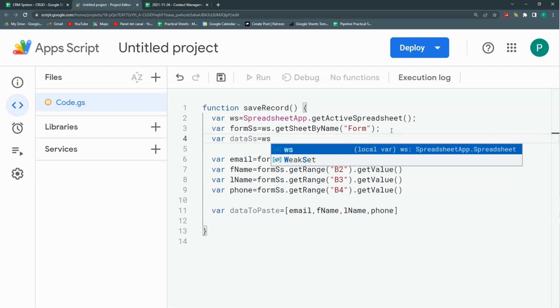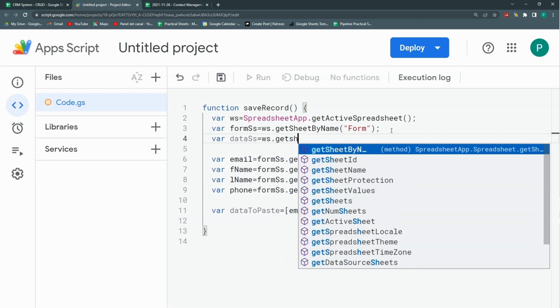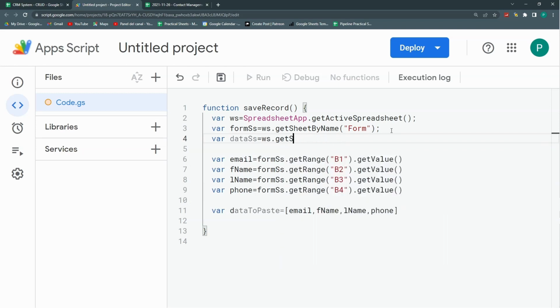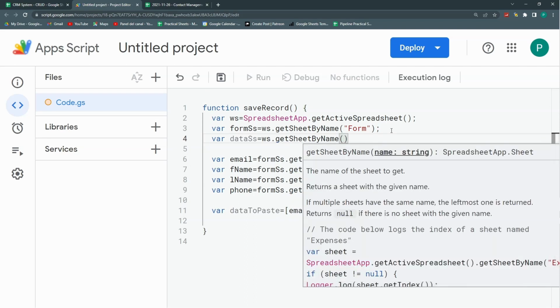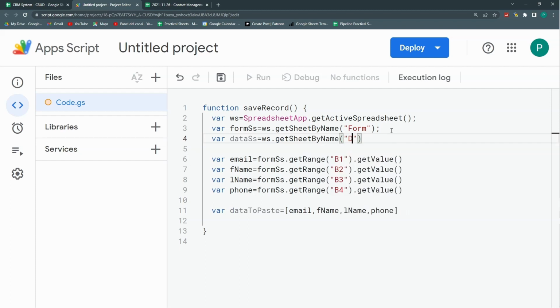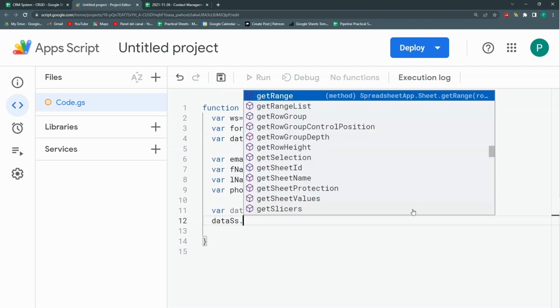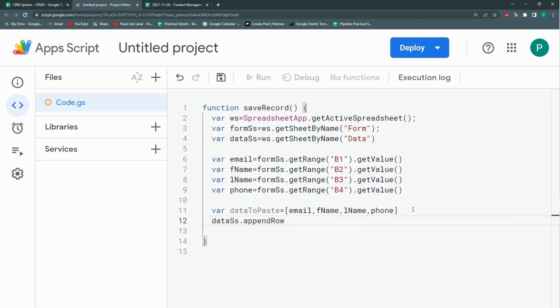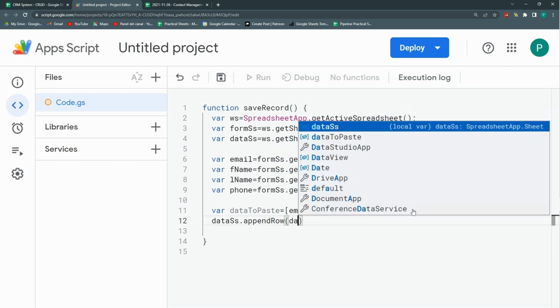This will be WS, the same, get sheet by name. You can see that you start typing, and Sheets helps you a lot, so you don't have to type all the methods, all the functions. So now this is called not form, but data. And here we're going to use a very simple function called append row. Data ss dot append row, and we're going to append this data to paste.